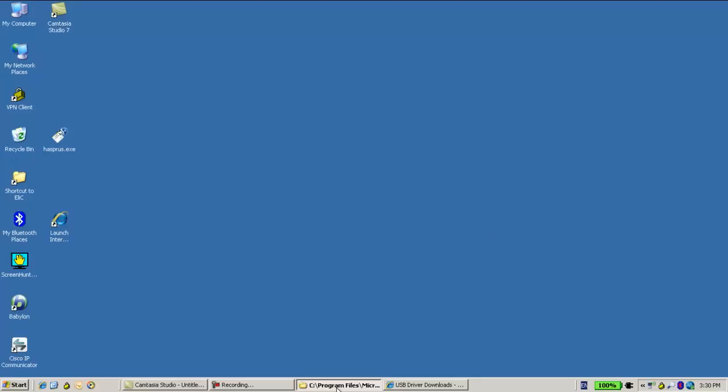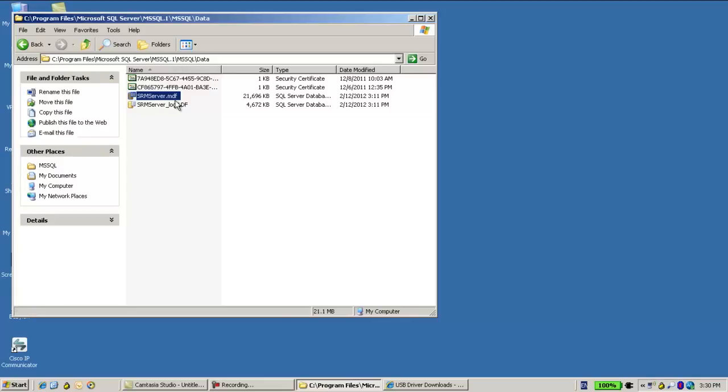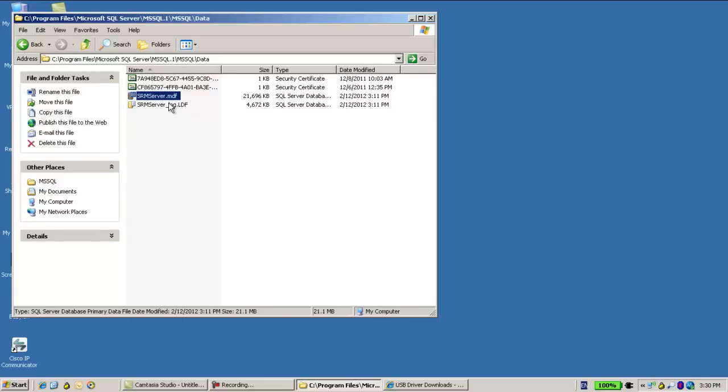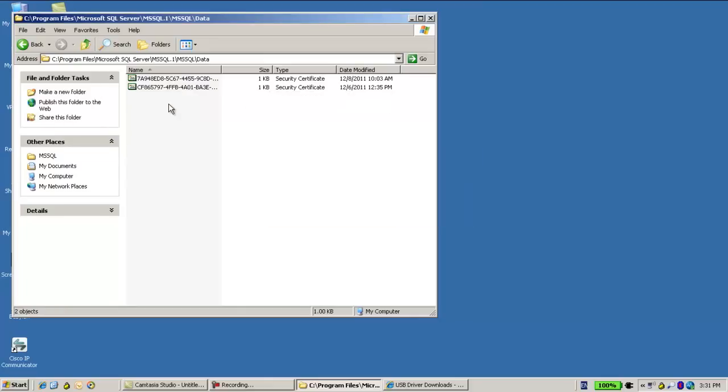The last thing that you should do is to go to C Program Files, Microsoft SQL Server, and then find here, most likely under MSSQL.1, MSSQL data. You have two files here that we avoid erasing. These two belong to the database of the SRM, but since we no longer want them, because they are not needed in order to have a new fresh installation of SRM, I'm going to erase them.